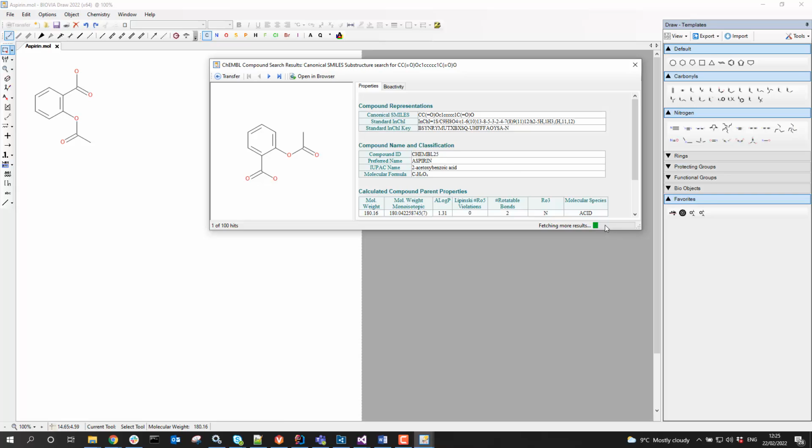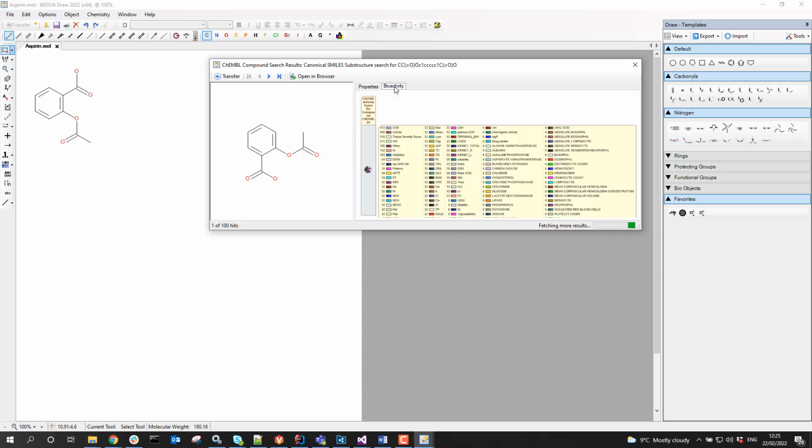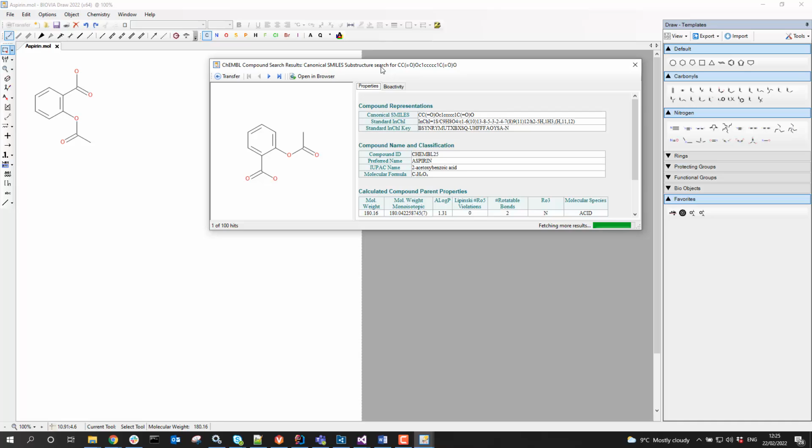In the background, it's fetching some more results because it creates a bioactivity chart based on the bioactivities of the structure that's on the canvas. So I'll just wait for that fetching to finish. Otherwise, there won't be a lot. Oh, it's gradually filling up. In the interest of keeping this video short, I'll just carry on.